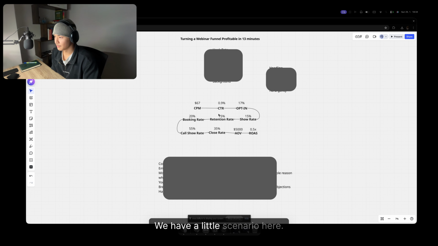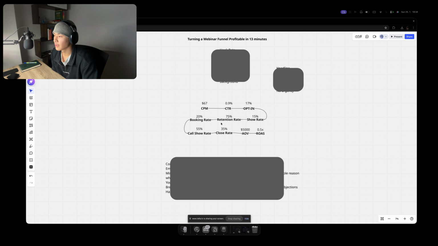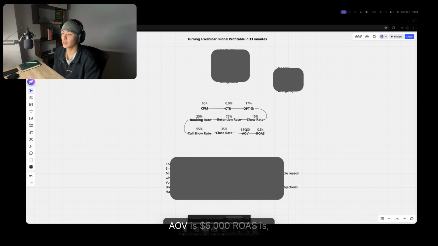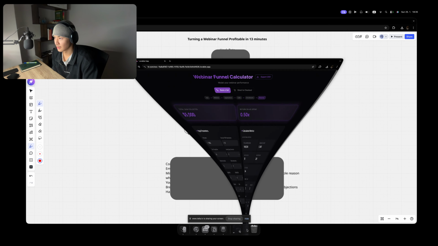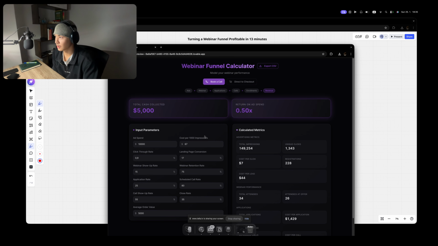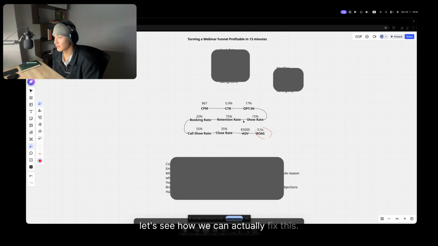We have a little scenario here. As we can see, our CPM is $67, CTR 0.9, opt-in 17%, 15% show rate, 75% retention, 20% booking, 55% call show rate, 35% close rate, AOV is $5,000, ROAS is, as you can see, 0.5, which is very cooked, and we got this number by using this calculator. Anyways, let's see how we can actually fix this.